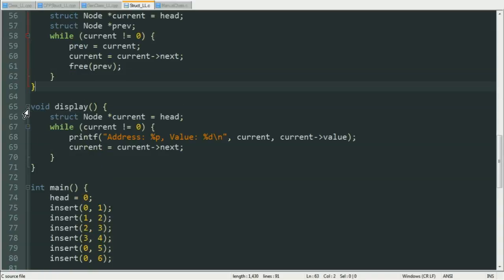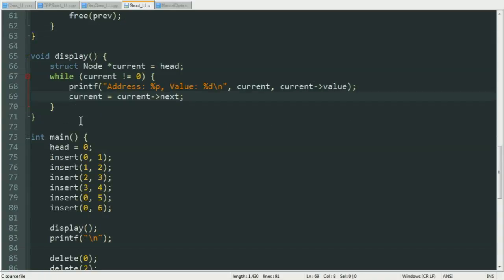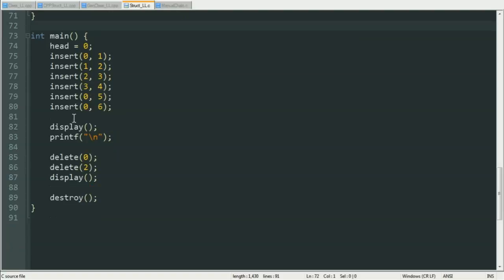For convenience sake, I also have a display function, right? All it shows me is the address and the value of each item while traversing through the entire list. So now we can come down to our main function, right? The idea is I start off initializing the head to nothing, inserting a couple of items, and then taking a look. After that, I'll try my deletion and take a look again before properly clearing out the entire list.